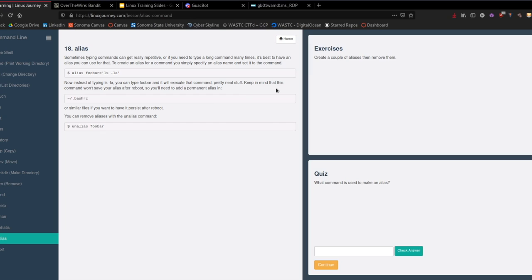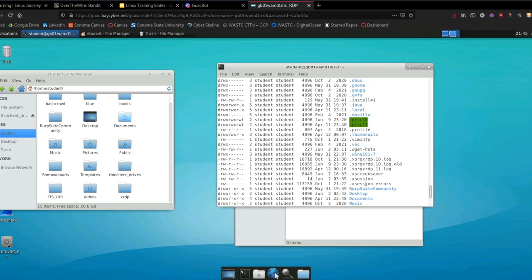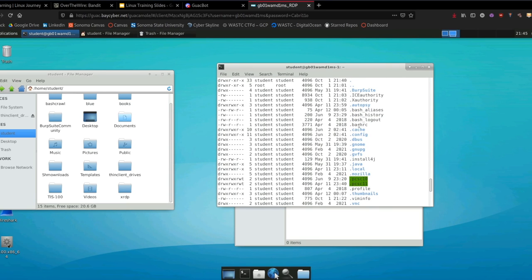All right. Now this won't save your command after reboot. If you want to save it after reboot, you need to add a permanent alias in this file. Of course, we haven't gone over text editors yet, so we can go over that later. But the .bashrc file, let's see if it's here. .bashrc. That file is a text file.